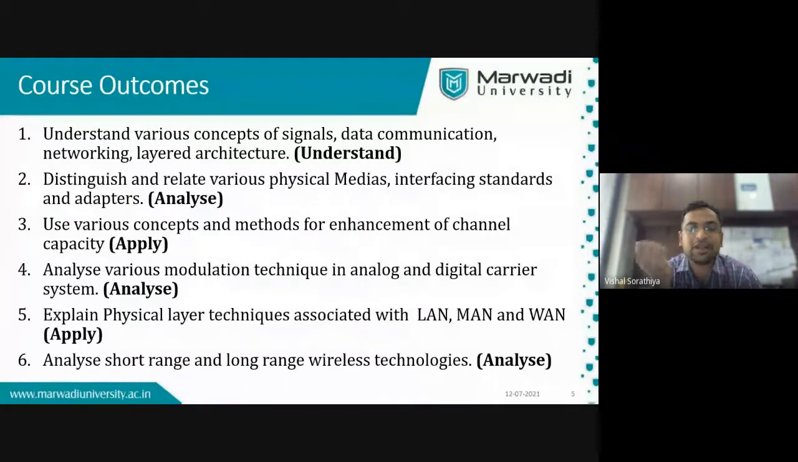While mobile communication, the walkie-talkie, satellite telephone, or your DTH service, your television transmission, okay, that is considered long range wireless communication. Okay, so we'll see all this stuff: how Bluetooth communication works, how satellite communication works, how mobile communication works. Okay, so these are the topics covered here.